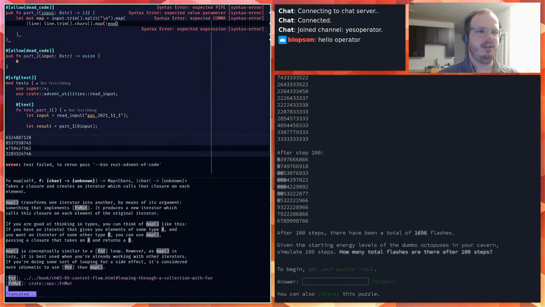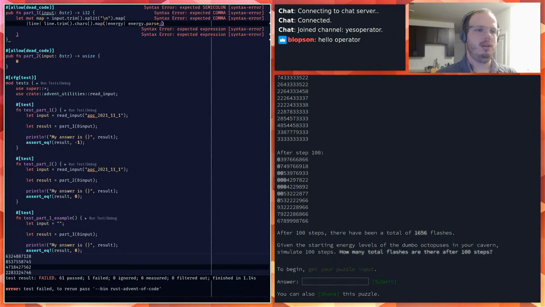Or I guess this is the energy of each octopus. Energy dot parse into a U8. How about int U8?